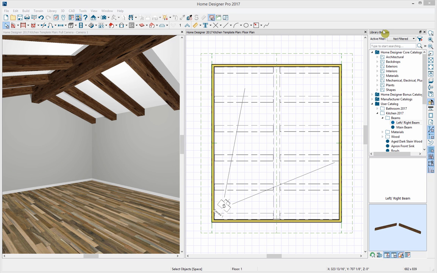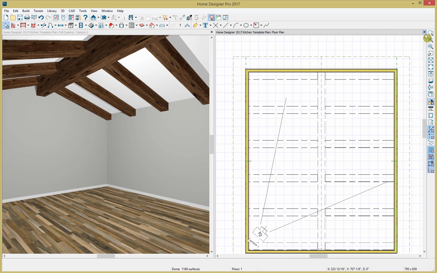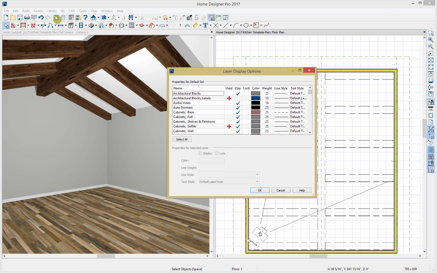So I'm going to click to close out of my library browser, and then I want to demonstrate how layer display options work within the software. If you look over at our plan view, you can see that we have roof planes and then we still have our beams that are displaying in this view. So let's go up to our default tools and I'll click to open up my layer display options dialog. Now when you use a component within the program, you can see that a cross will appear, and then if it's displayed you can see a check mark will appear. So right now we can see our cabinets and soffits are being used and displayed.